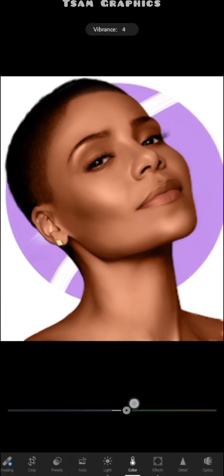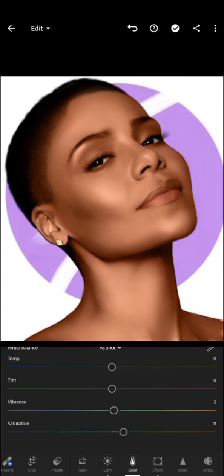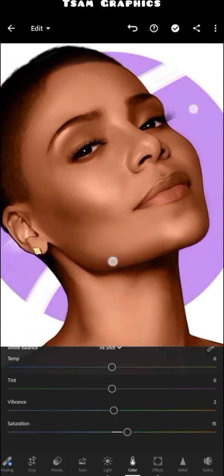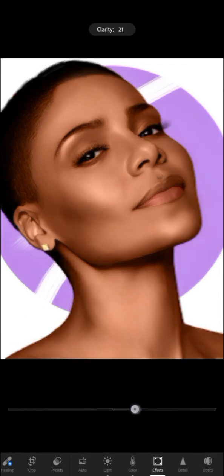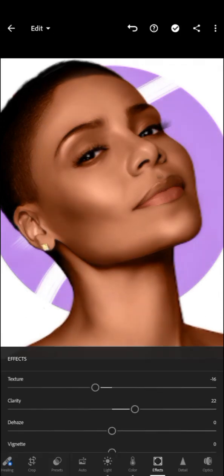So you can increase your vibrance or decrease. Let's increase it by 2, and then let's increase this saturation a little. Yes. Okay, so let me come back to this effect and I increase it a little. Can you see this? You see the difference? Good. So let's move to another one.